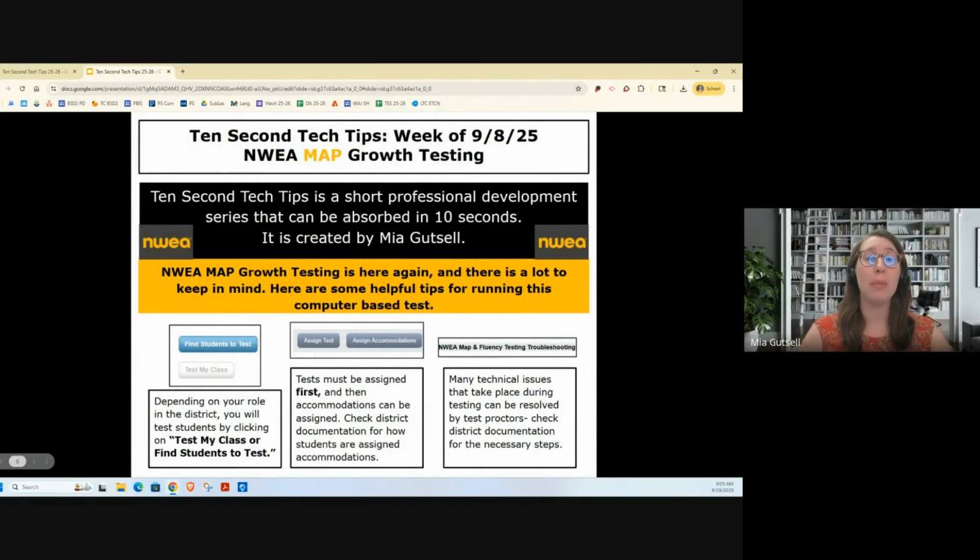For the week of September 8th, 2025, this tech tip focused on key reminders for the Map Growth Testing Platform of NWEA. While the testing window is closed for baseline testing, I want to take this opportunity to emphasize the importance of reviewing documentation with regards to computer-based tests. This documentation can be a great help for preparing test sessions and providing solutions for troubleshooting during said sessions.